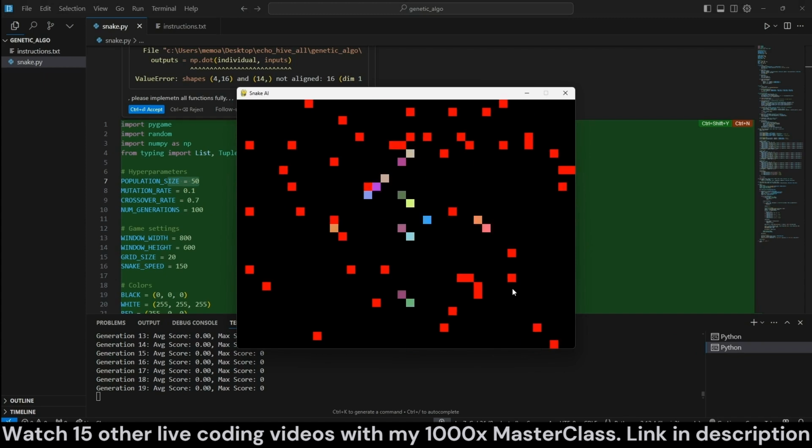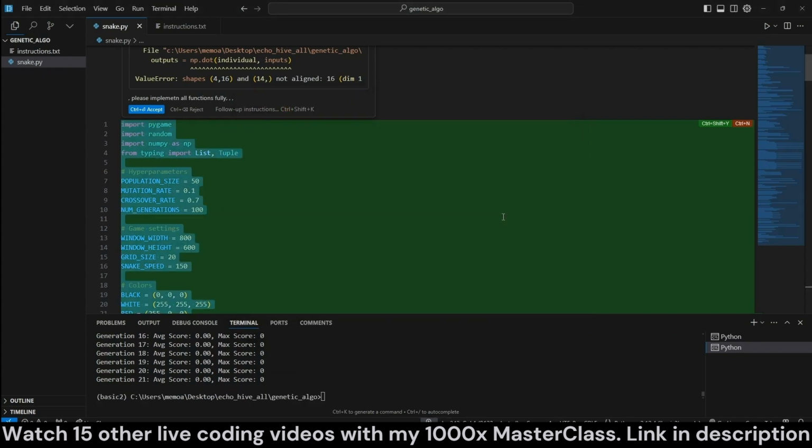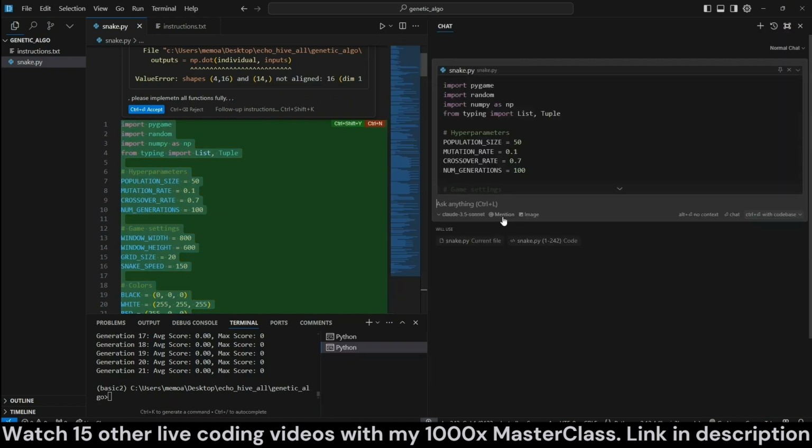But I don't know what kind of fitness function it is actually using. Let's select everything and do Control L and ask what kind of fitness function are we using, and is this a good approach?